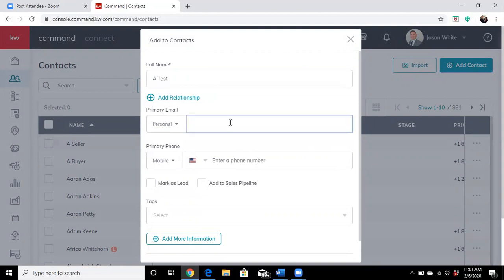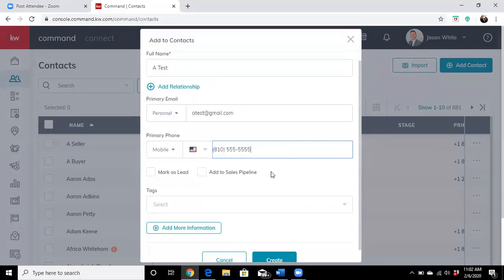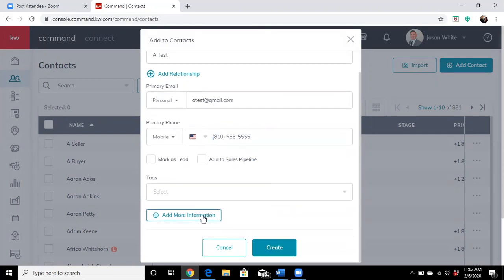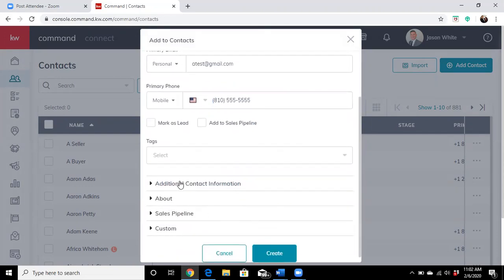That's a wonderful name. Email is going to be atest@gmail.com. And we will make up a phone number. If you notice, these are the key pieces of information that you want to get when you grab somebody's information, which is name, phone number, email address. Anything above and beyond that is a bonus. Get their address. If you have a conversation about their spouse and their spouse's name, you can add all of that information under Add More and About or additional contact information.